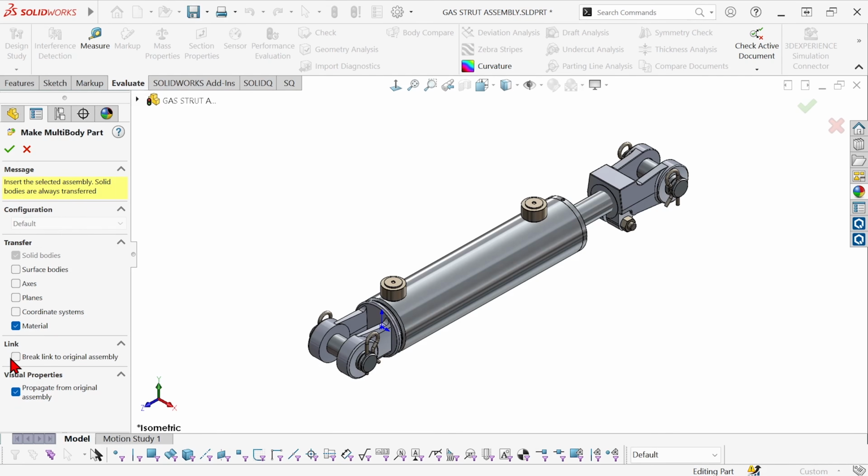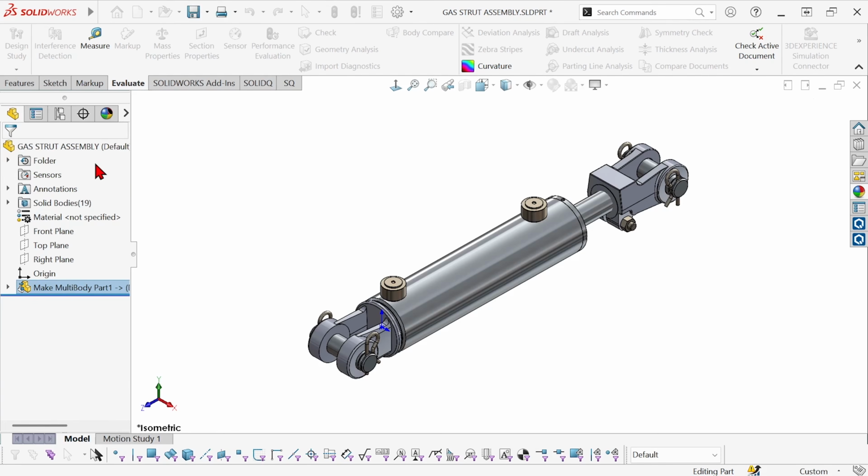And by default, this box is unchecked. So we are going to maintain a parametric link to the original assembly. That way, any changes to the assembly will then ripple down into the dependent part file. But I'm going to break that link. I want my part file to be completely independent of the assembly, so we can use it alone as an assembly component without having to worry about any of the files it was created from. So now I'm going to go ahead and hit OK.